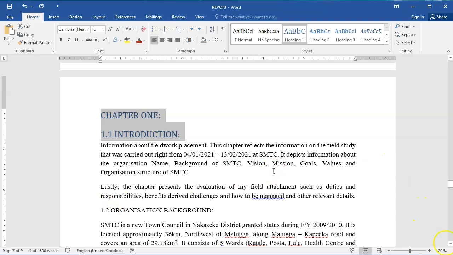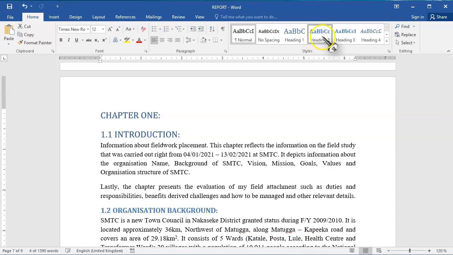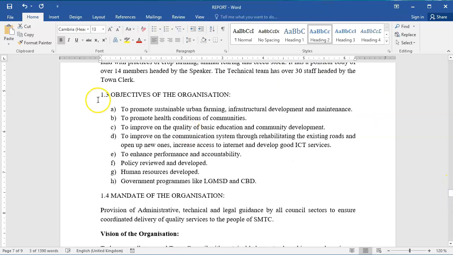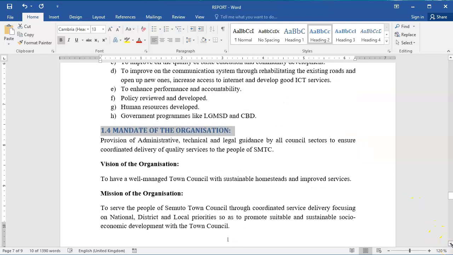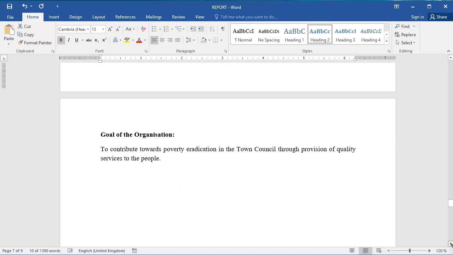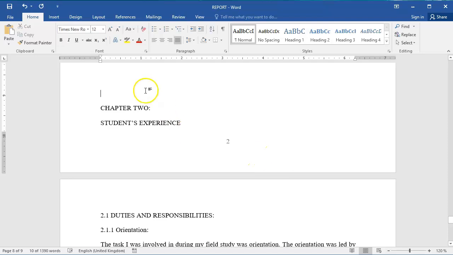Now when we reach the subheadings, like this organization background, we can put it under heading 2. Get it? So we click on heading 2 for organization background, and even this objective and mandate, we put them under heading 2. You have to do that for every heading or subheading that you want to appear in the table of contents. So we go to chapter 2.